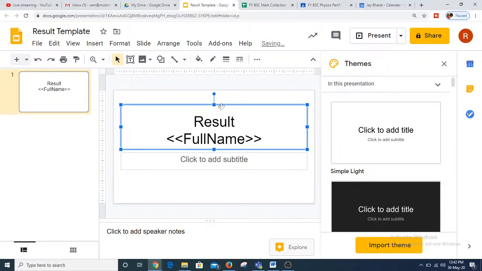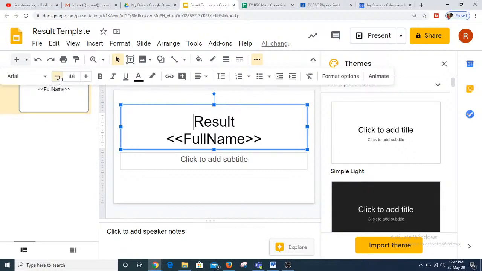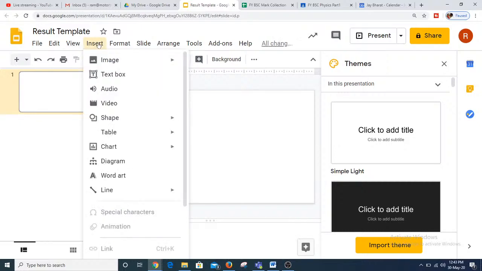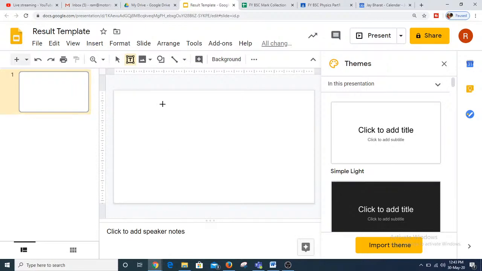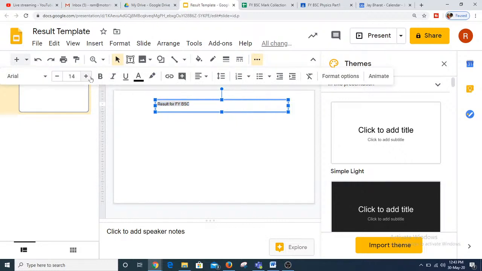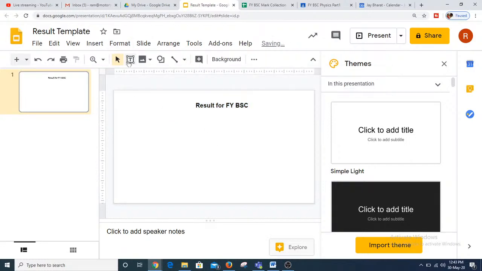I will minimize this. Actually, I zoomed the screen, that's why many options are hidden here. I need to click here and minimize the sign. Ctrl X, I'll delete it. Delete this also. Insert a text box. I enter here the text box and you enter result for FY BSc, your school name, with font size, bold, center aligned.